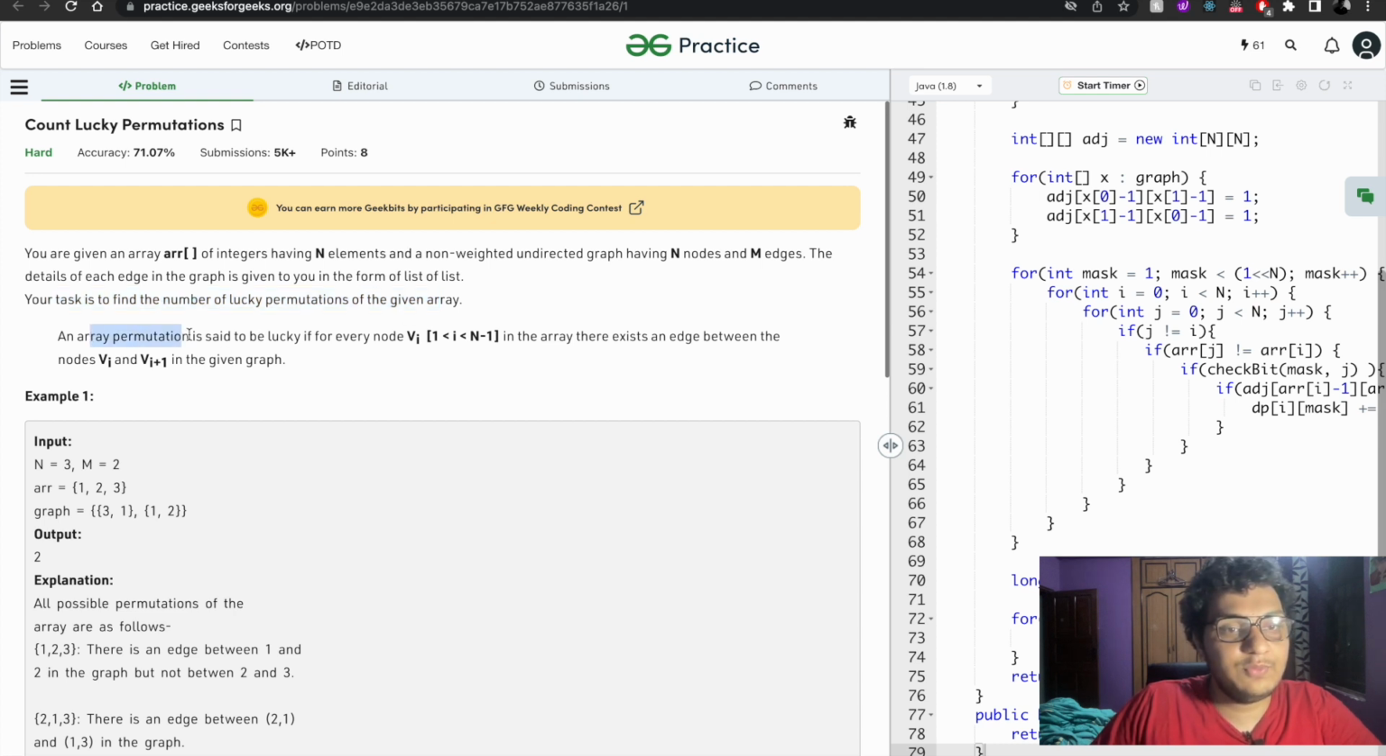Okay, then an array permutation is said to be lucky if for every i, where 1 is less than or equal to i and i is less than or equal to n minus 1, in the array there exists an edge between the node v of i and v of i plus 1 in the given graph.